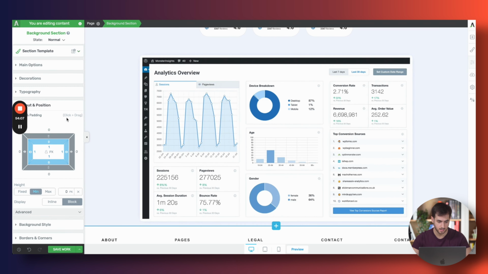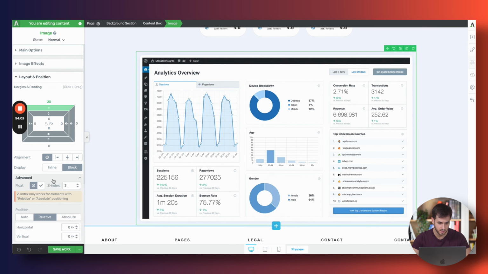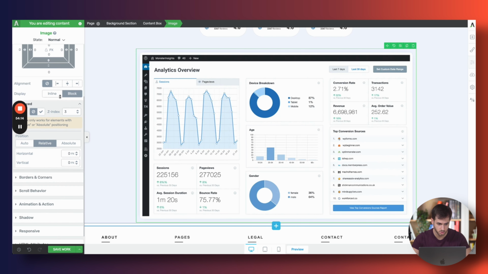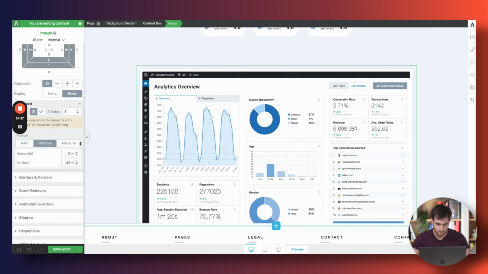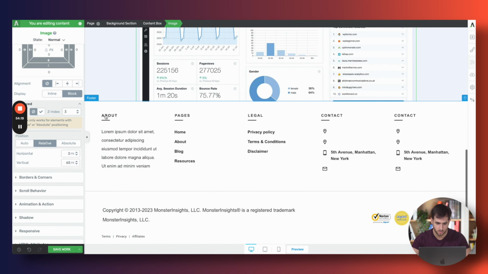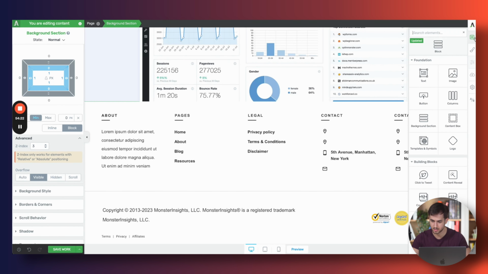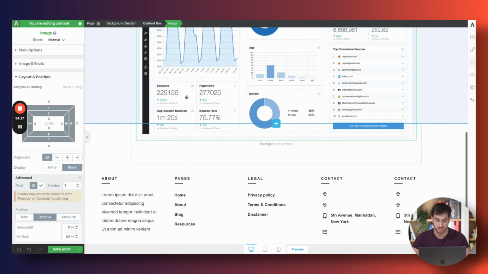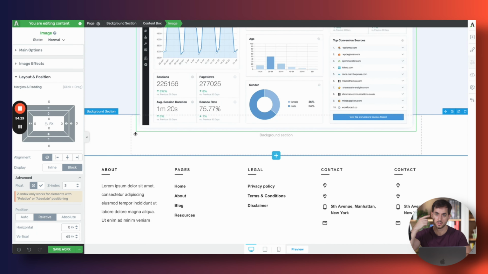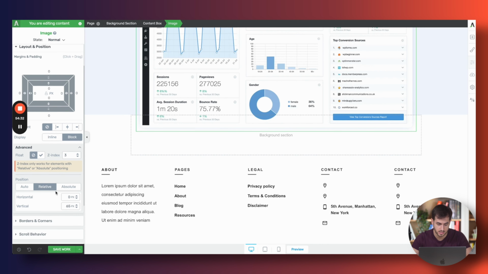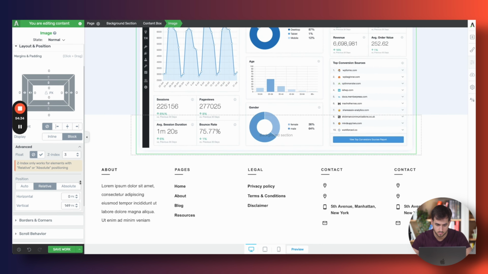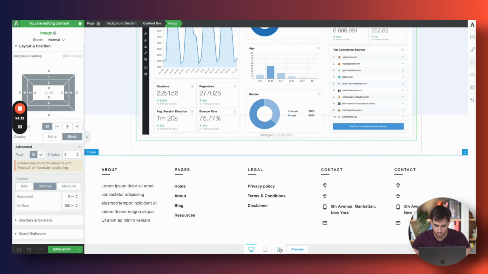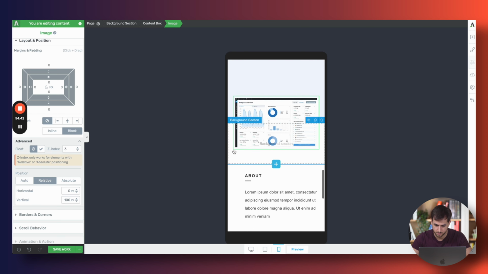Because technically speaking, now we can come into advanced, give our image a relative positioning here. Let's get rid of the top margin and have it sit on top of our section underneath. All right, so let's actually, I'm running out of space here. Let's insert a new background section. And as you can see now, it's overlapping the next section. And we can tell Thrive Architect, hey, I want you to move this as far up or down as you want. And it should look okay on mobile as well. There you go.